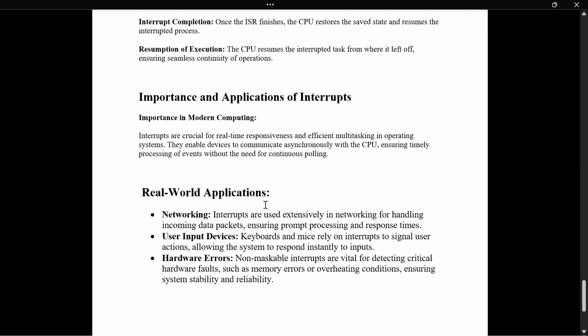In the real world, the last one is real world applications. Next one is networking. Interrupts are used extensively in networking for handling incoming data packets, ensuring prompt processing and response times. The second one is user input devices. Keyboards and mice rely on interrupts to signal users' actions, allowing the system to respond instantly to inputs.